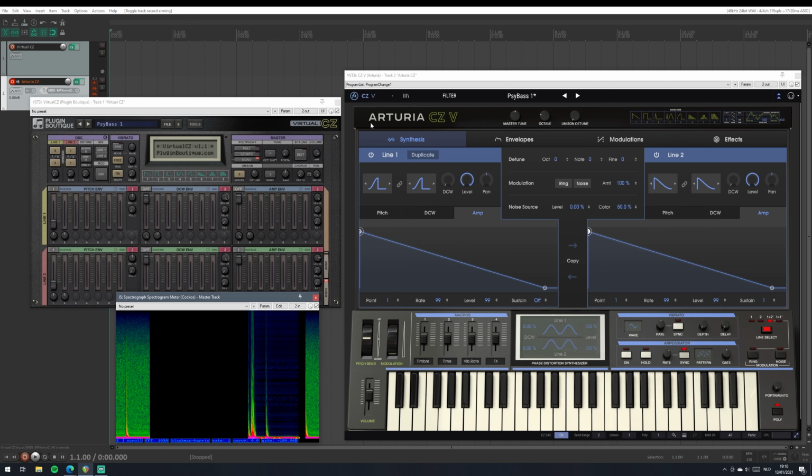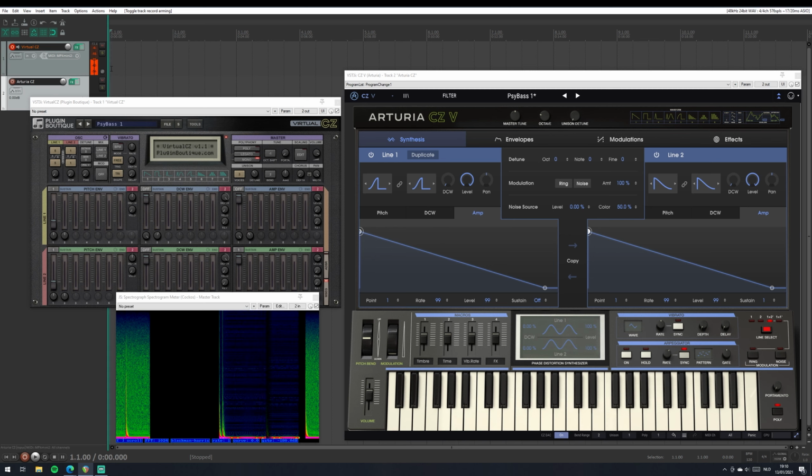Okay, so there is a difference you can definitely hear if you listen really closely with the VirtualCZ on the longer notes. You can actually see it in the metering as well. You see it bouncing up and down a little bit with the Arturia. It's rock solid. It's also a bit noisier in the upper register.